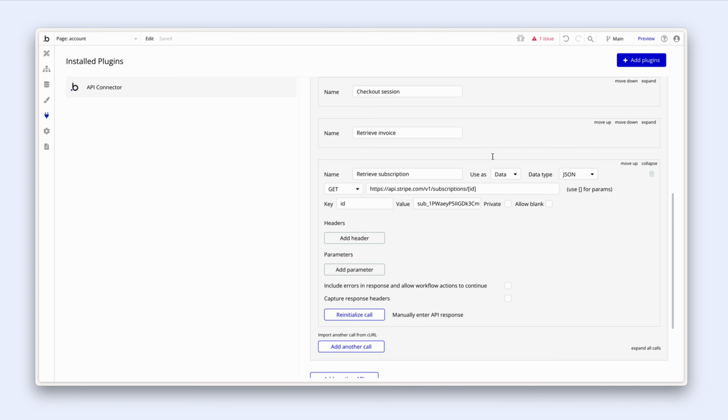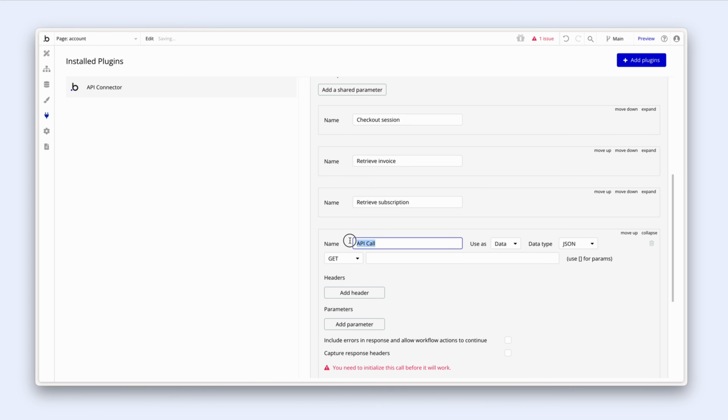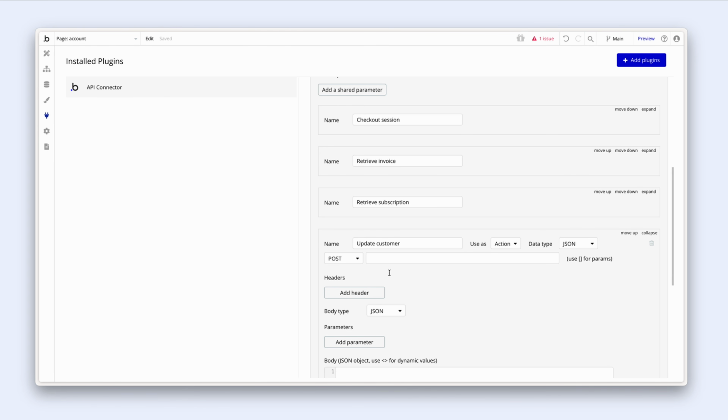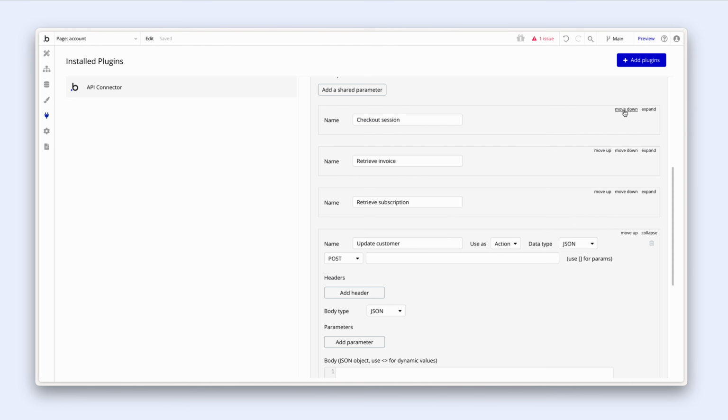And API connector again, guys. Let's add another call. This is going to be called update customer. Now this is an action. Remember, we're running it from the save button, and that will be a post call. Okay. I've actually forgot to get the URL from Stripe, so I'm going to go back to the documentation. Here it is here. Copy, and then paste that in.